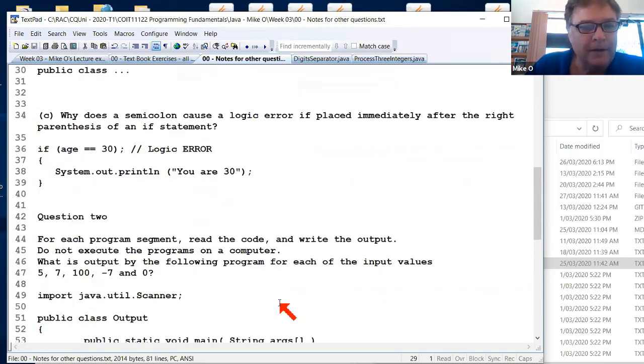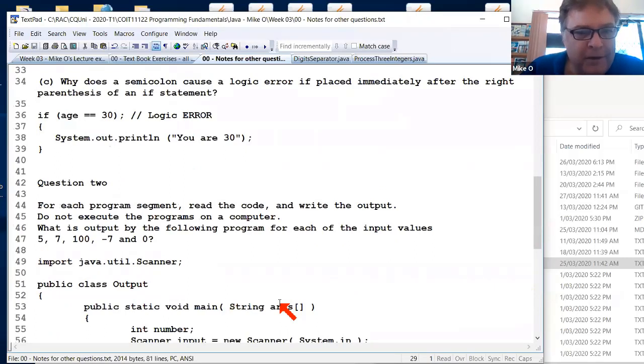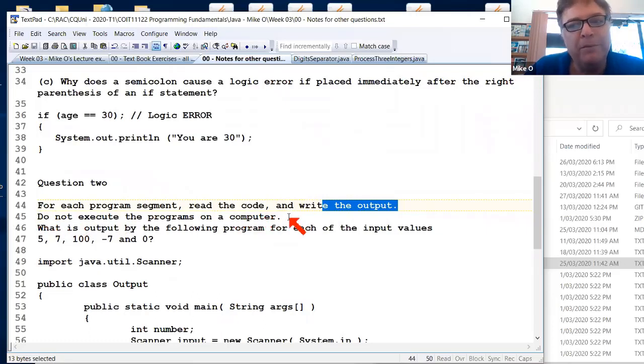Okay, Question 2. For each program segment, read the code and write the output. So we're going to try and work out what the output is. It says don't execute the program on a computer because we want to work it out ourselves. Once you've worked through it on your own, you can definitely run it on a computer and check your results. But we want to try and work it out in our minds first.